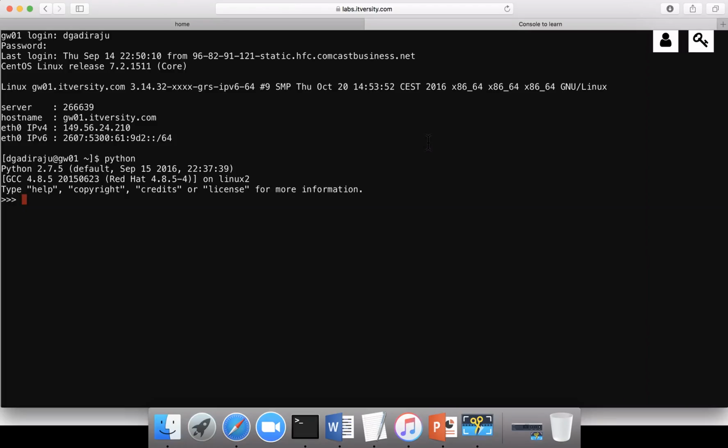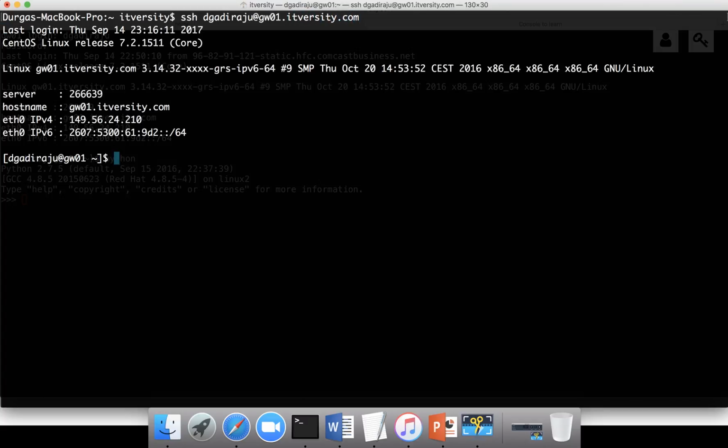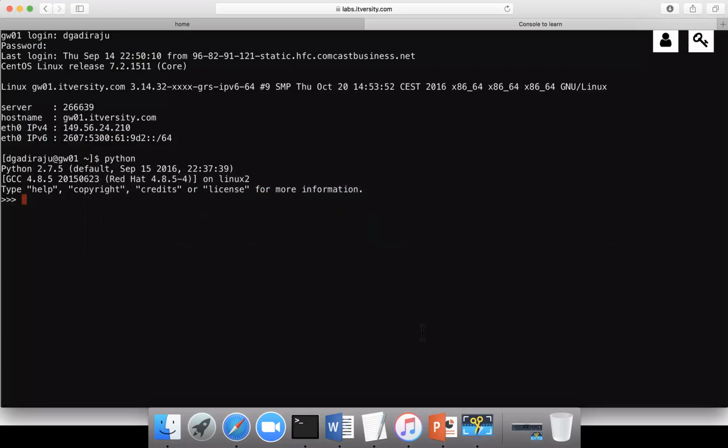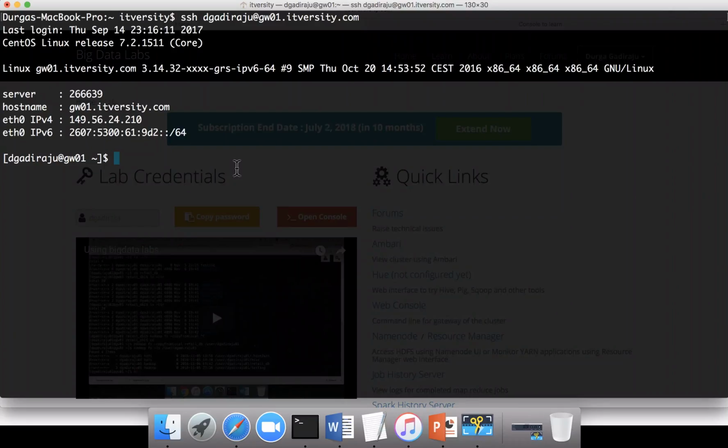If you are using Windows, you will not have terminal like this. Either you have to use PowerShell or Cygwin or PuTTY, whatever tool you are comfortable with. And then you can connect to the lab using SSH, the username, and gw01.itvarsity.com is the host name. And the password, you will get it from here, either here or from here. You can use the password, and you will be inside the lab.